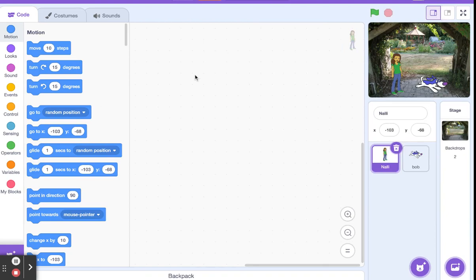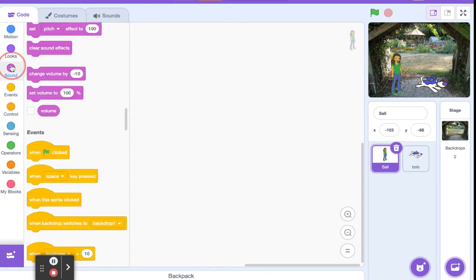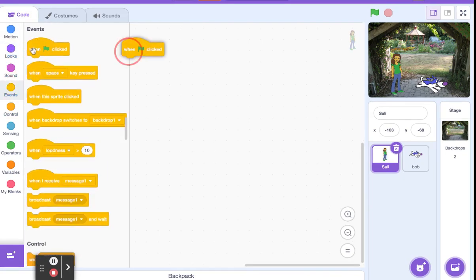So, all right, what do we want to have? You know what? I don't like the name Nali. I will call it Sally. All right. So whatever you want to code, the first thing you need to do is have this code: when green flag clicked, because everything you want to choose after should be linked to when green flag clicked, which is the beginning of the video.